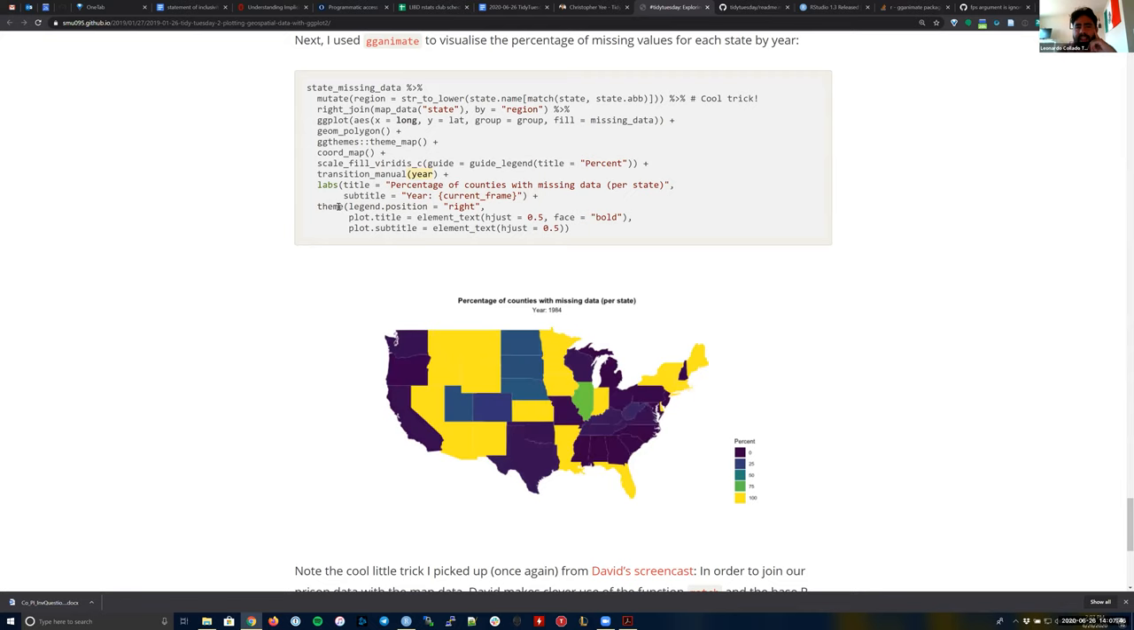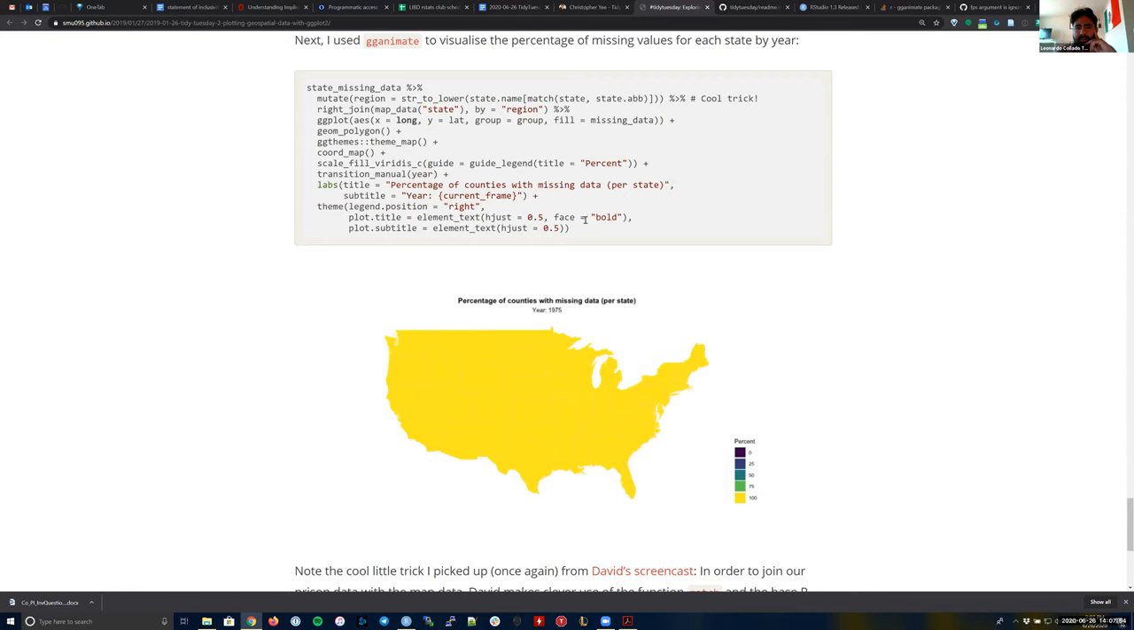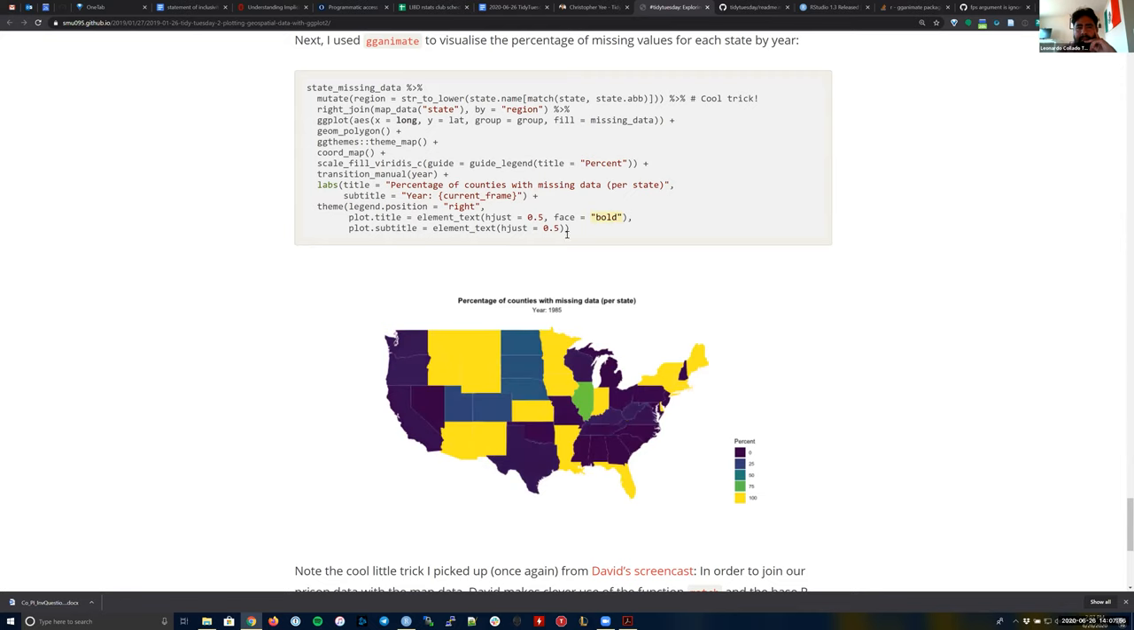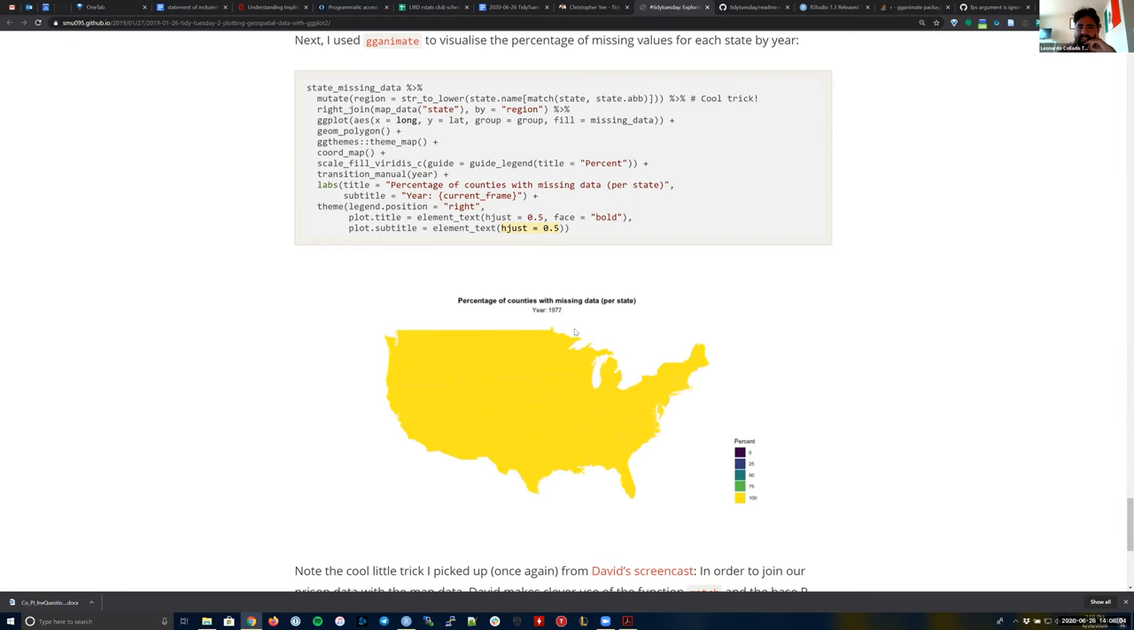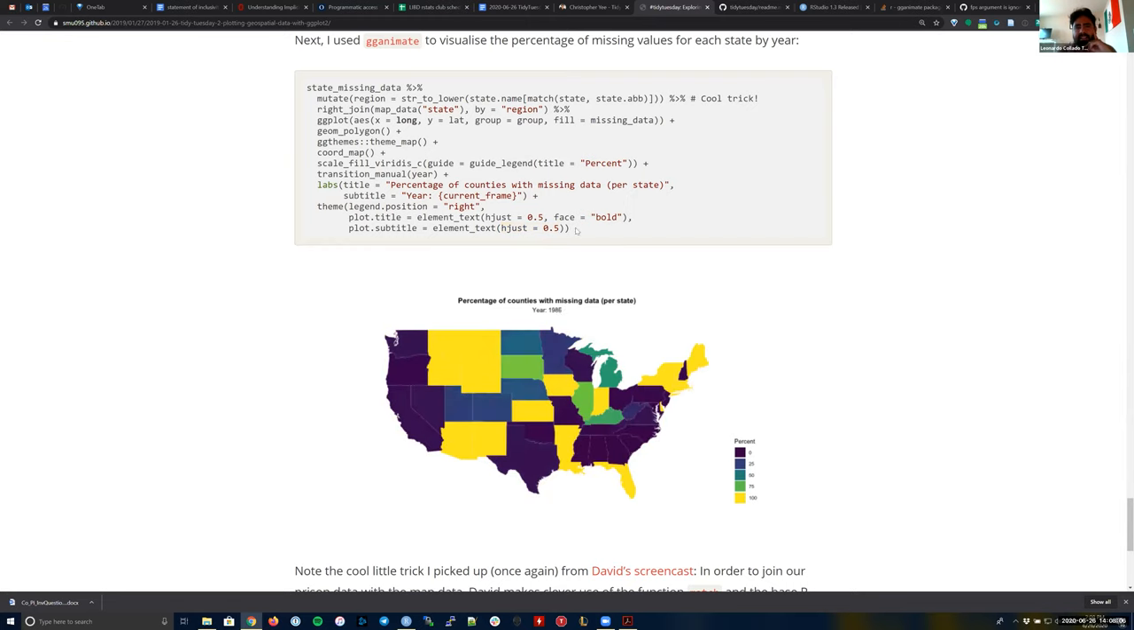Once they have that, they add a specific option saying they want the legend on the right side and the title to be bold. For the subtitle, they also want to move it a little on the vertical positioning of the text. So this is a lot of functions, but these are more graphical things that we haven't seen as much.